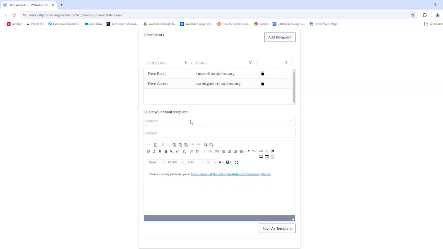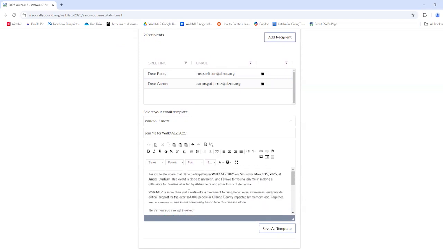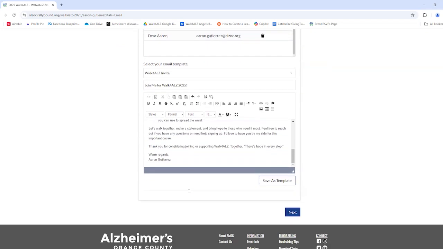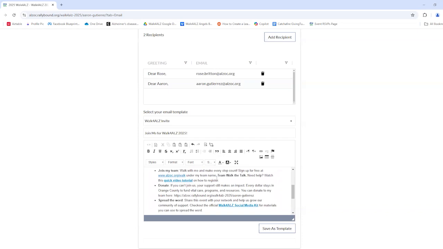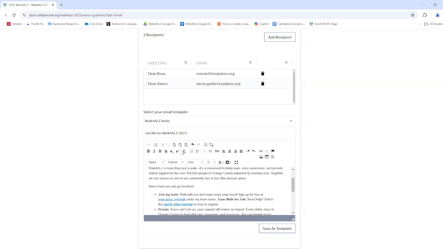So here it gives you the option of adding templates that have already been preloaded into the platform. For example, Walk4ALZ invite, outreach to potential donors. And what it's going to do is once you select that template, it's going to auto-populate the messaging that's in that template and modify it according to the person. You can see there's a standard message here, and there's a couple of sections here in this template in the Walk4ALZ invite, which is just a general email that you can send to invite people to join your Walk team and to become a part of Walk.